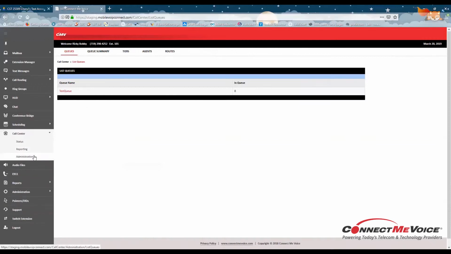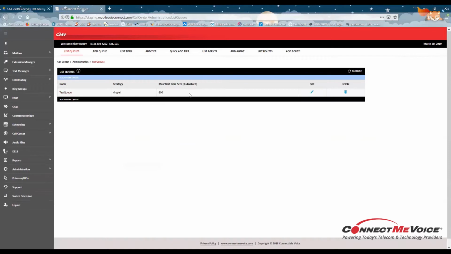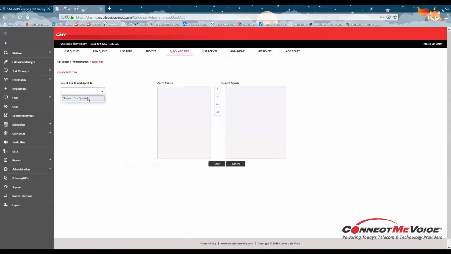Lastly, a quick add tier function has been added, very similar to ring groups, where you select your tier, and then if you have agents available, you can add them in right here.